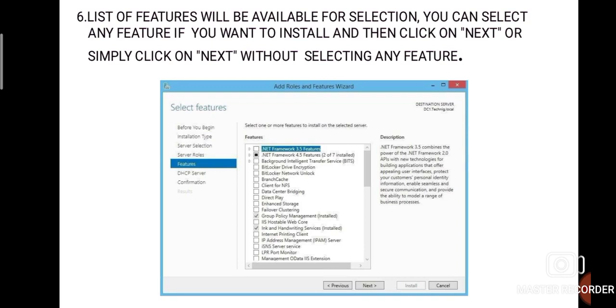So here it depends on you. You can select any features as you want for the installation process and then click on the next button. Otherwise simply click on next without selecting any feature. If you want to select any features, then click on the features, and if you don't want to select any features, then you can also click on next without selecting any features.